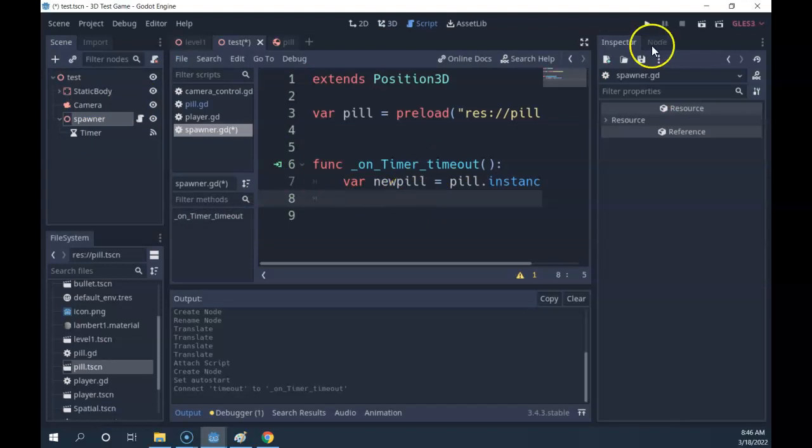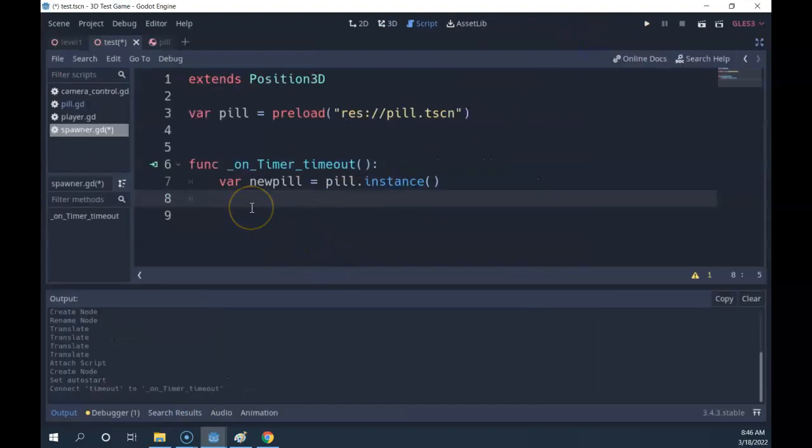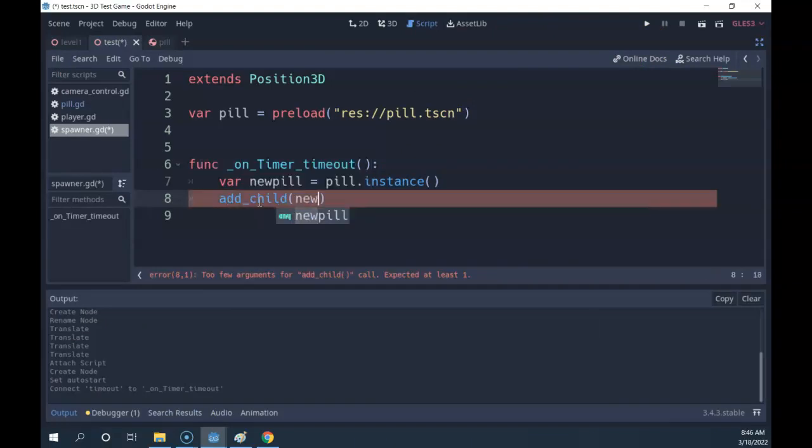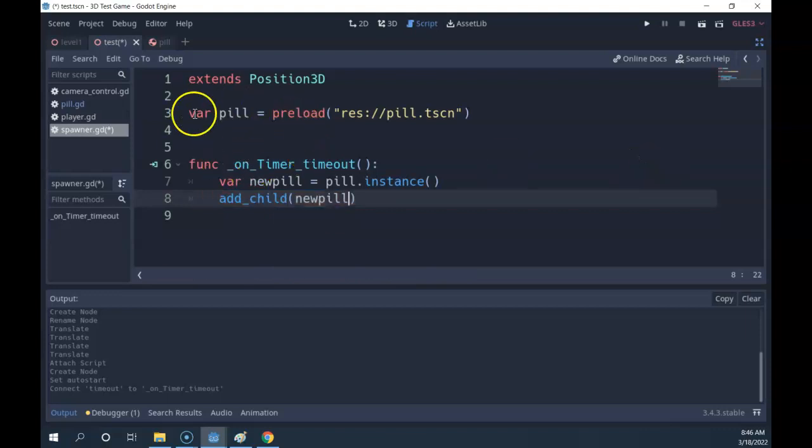So that is just a function that's built in here called add child. And I'm just going to add child new pill. That pill I just created in the computer's memory is now going to be added as a child of spawner. And that's because spawner is the code that we have, it's going to put it right there.